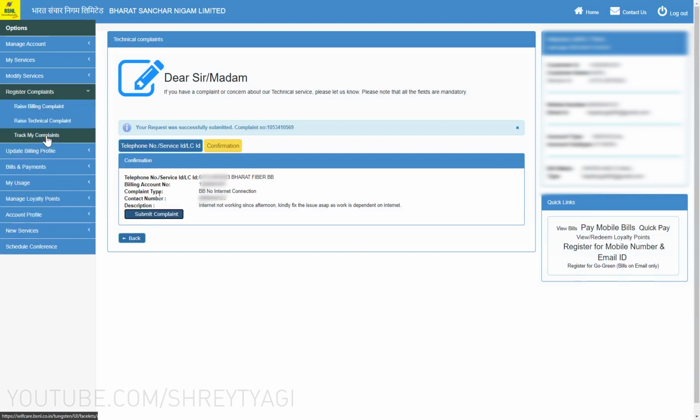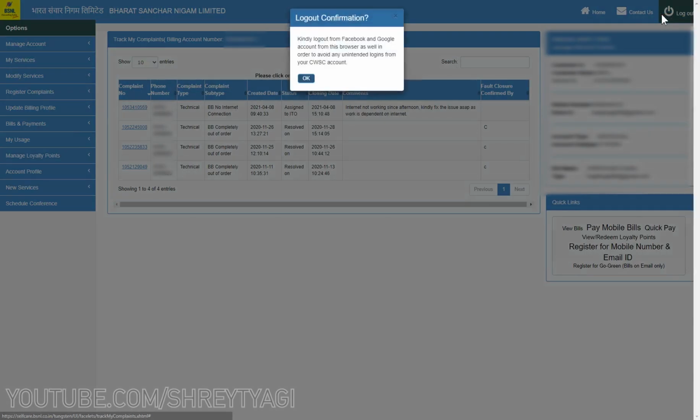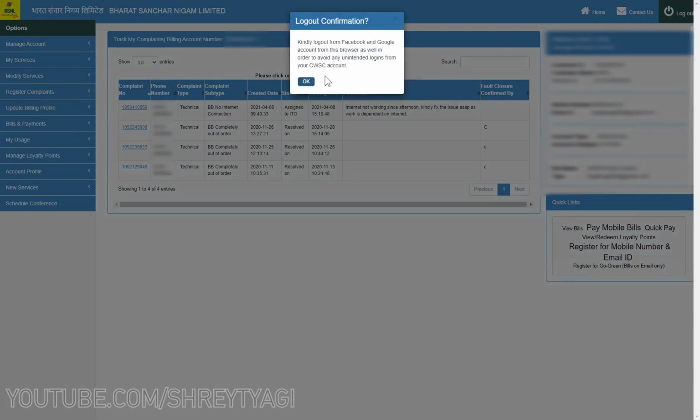To verify, again click on register complaints and then track my complaints. Here you will see all the previous complaints and the top record should be the complaint you just submitted with the same description. If you see it, that means your complaint is registered and now wait for them to fix your internet, which can take many days.